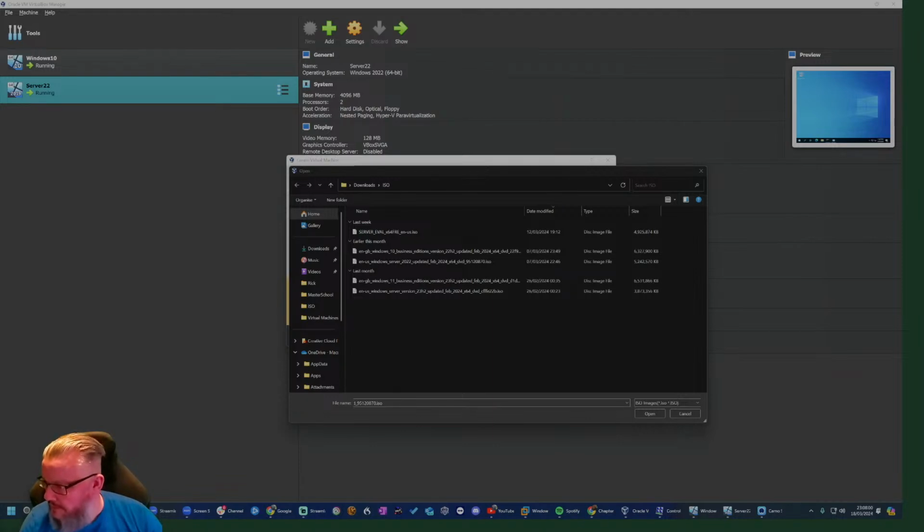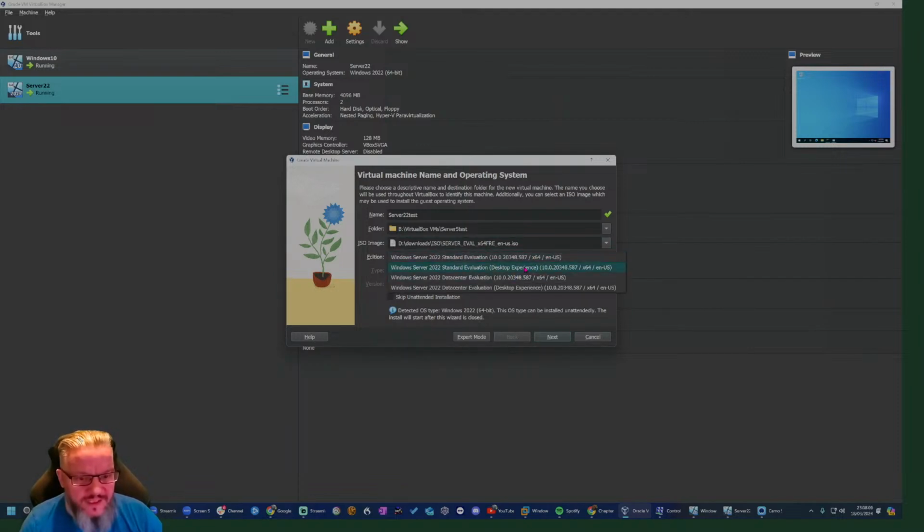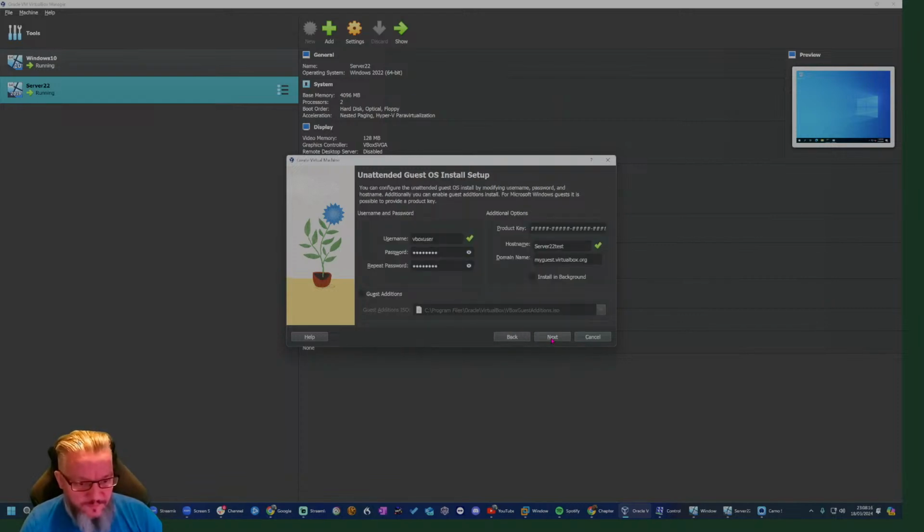Okay, so let's move that. Oh, in fact, I've already got it. It's right there, look. Right, so when it says server, you still need to click the desktop experience. Are you doing that? Yes, I'm following now.